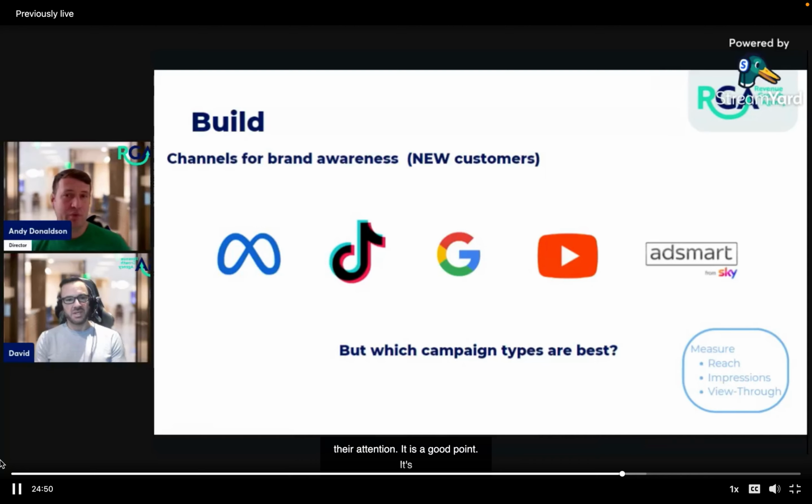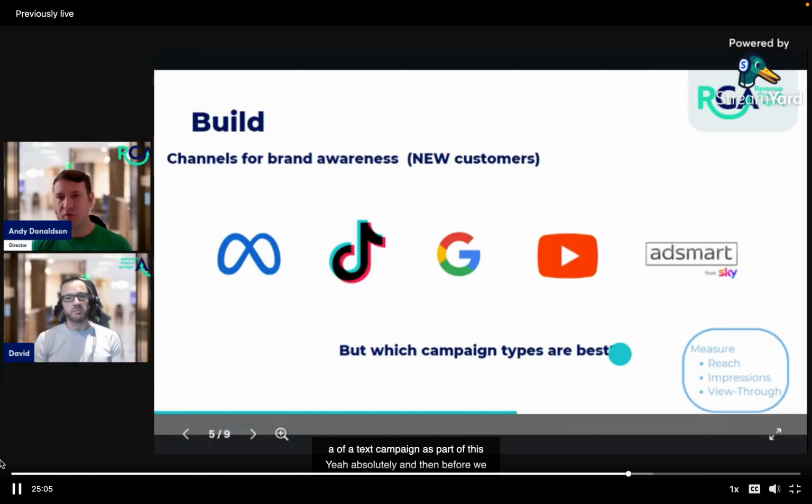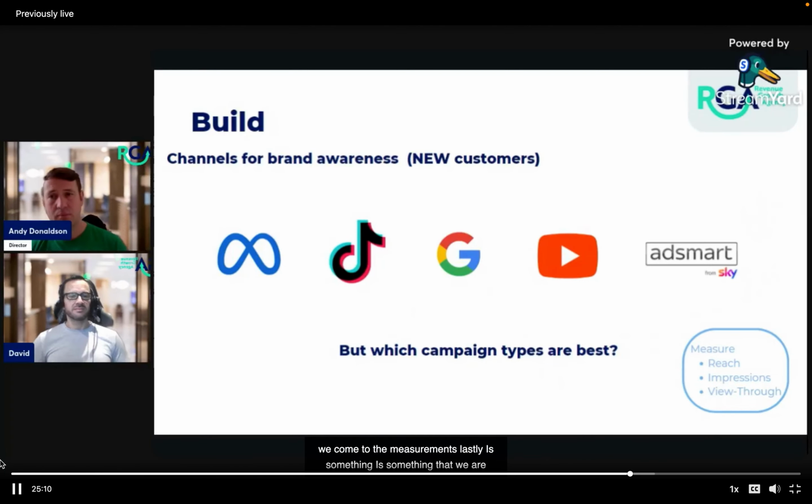It is a good point. What we're suggesting here is image and video are the only two assets that we'd use from Google's system in the build stage. We wouldn't use Shopping, and we wouldn't use any keywords as part of a text campaign. Yeah, absolutely.